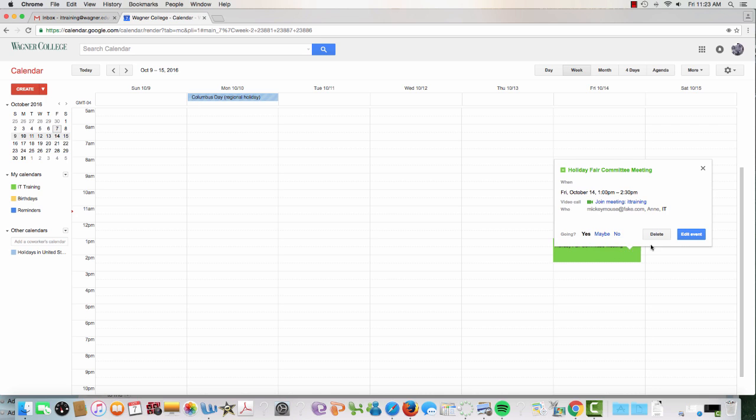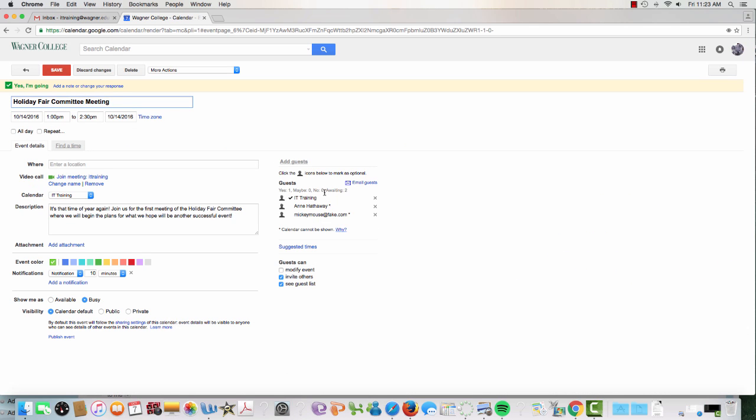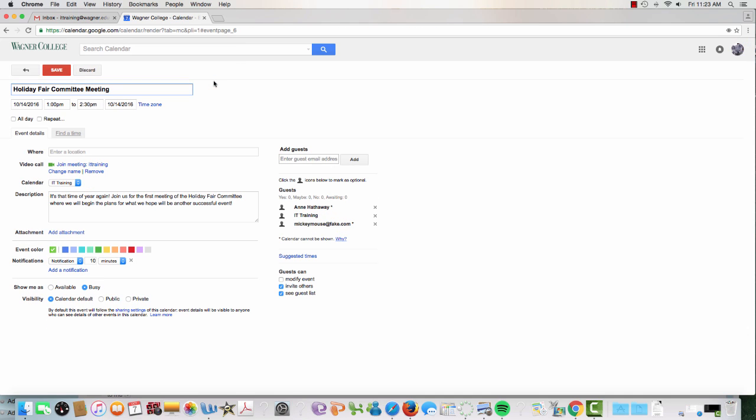So I'm going to go into my meeting here, click Edit Event, and you'll see I have my title, my date, I have my guests that I've added here, and I put a description as well. So in order for me to duplicate this event, I just have to go to the More Actions menu and click Duplicate Event. The page will reload, and now I can edit what I want my second event to say.